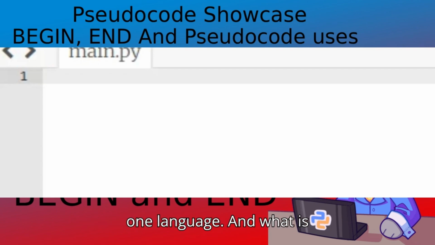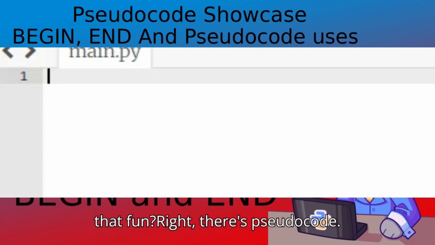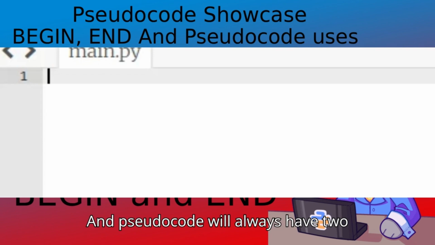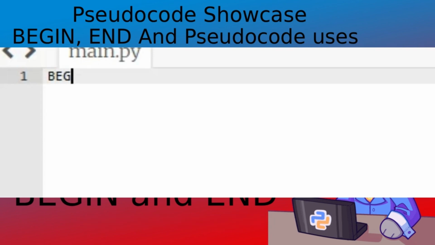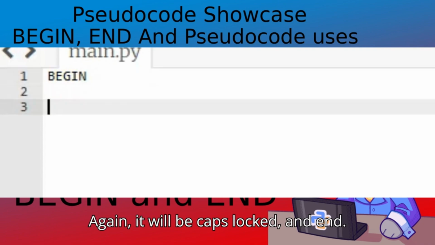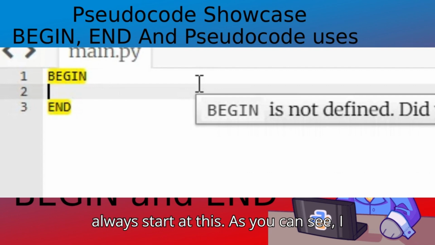Pseudocode is just a mix between standard English and Python. And pseudocode will always have two things at the beginning and end: BEGIN, which will be capitalized, and END. It sounds simple, sure, but they will always start with these.